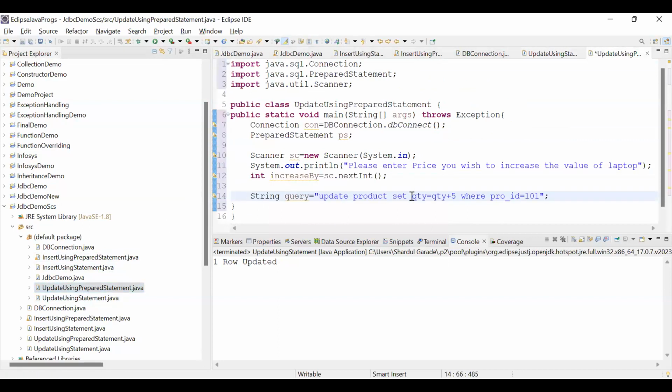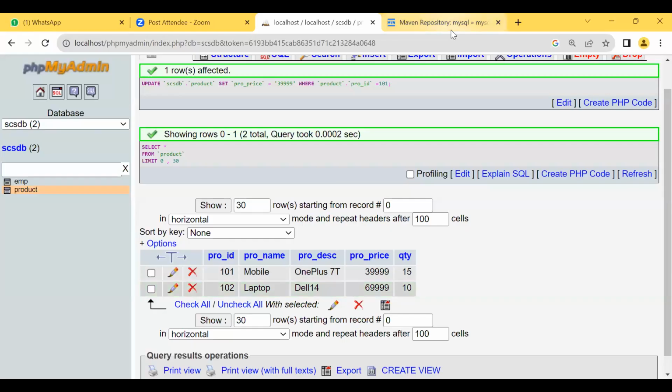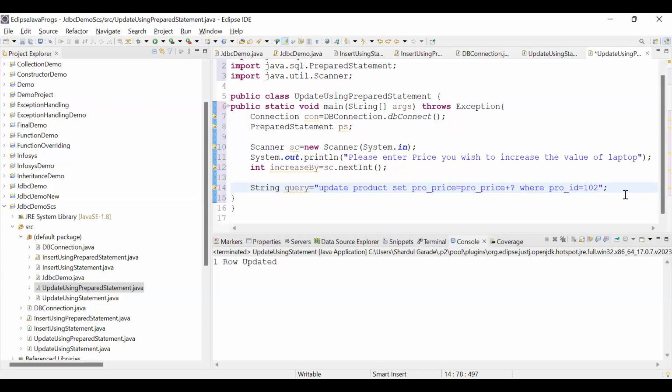Update product set pro price equals to pro price plus question mark. I don't know what that will mean. Whatever you will enter. Of which product? 102, laptop. Yes, 102 is laptop, right? Now how many question marks have I given? One. So now how many values do I have to set? One.